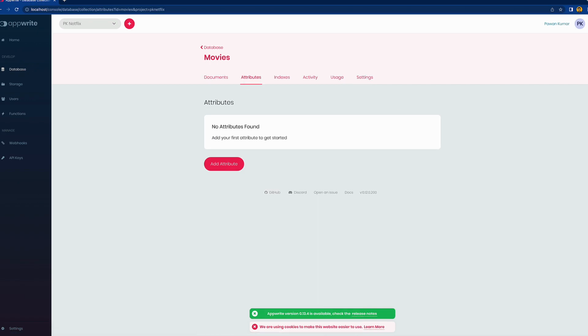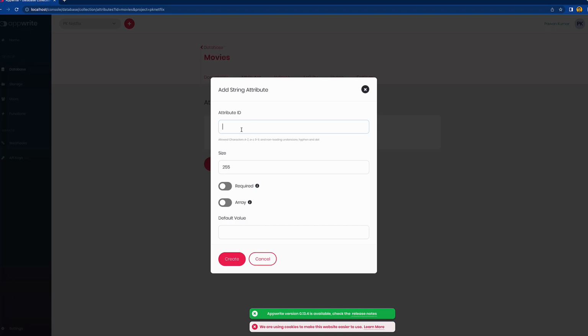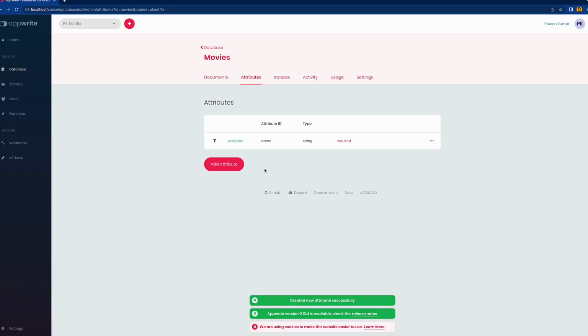So we will go to attributes and we can create some attributes. I'll just do it quickly. We can do string, integer, float, boolean, URL, email, IP, enum. Let's start with a string attribute. For the first attribute, I'm gonna just say, for example, name. Size 255, required yes, array false, and default value we don't have to give, so let's create it.